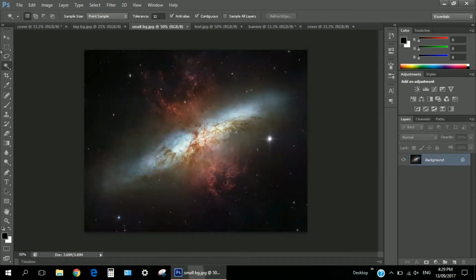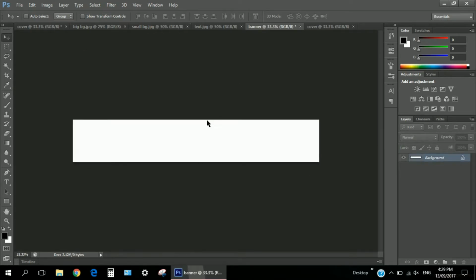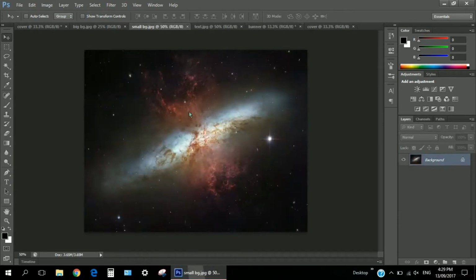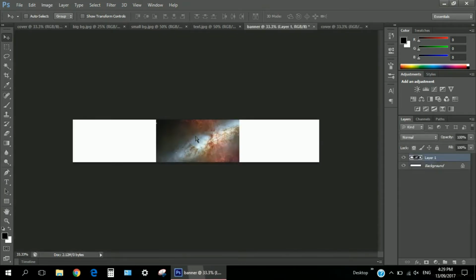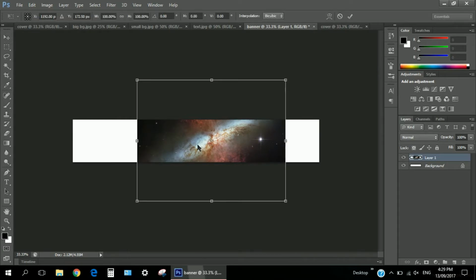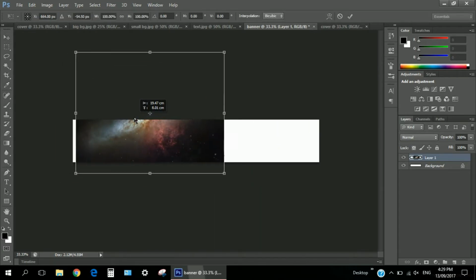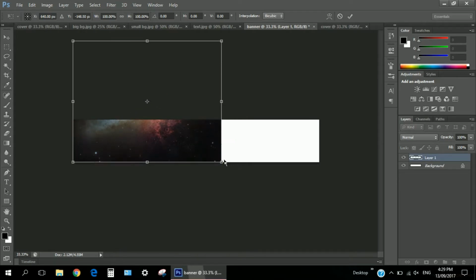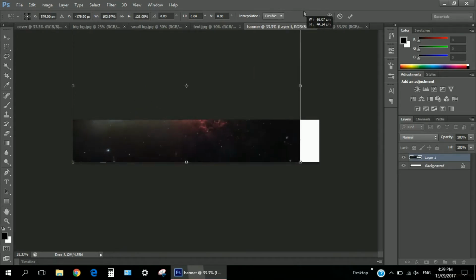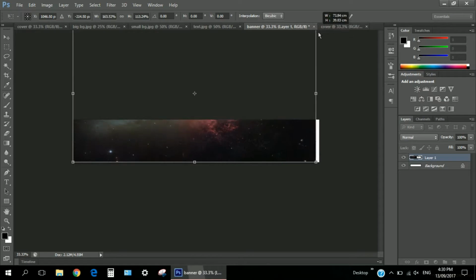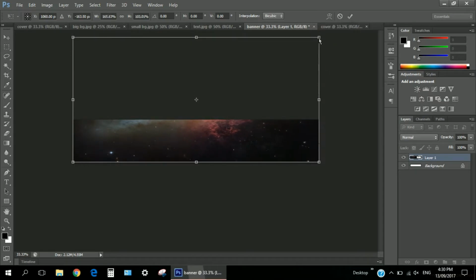Now get that small background that you got from Google Images or something, and put it on your banner. Just use the drag tool and drag it onto the banner. This has to cover the entire banner, so press Ctrl T and just line it up. I want it a bit lower.